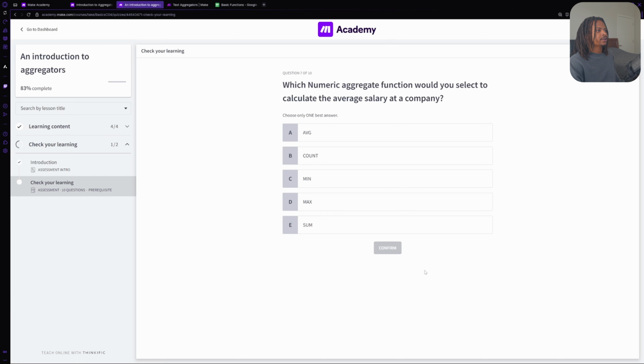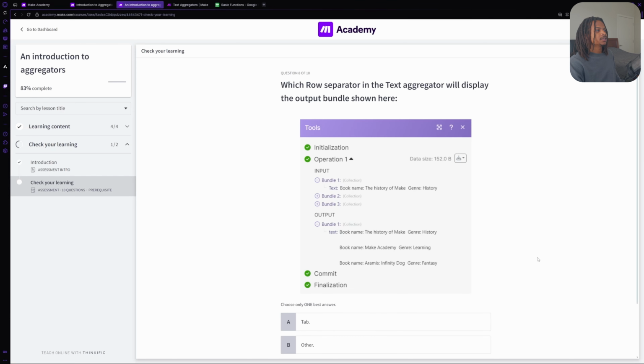Which numeric aggregate function would you select to calculate the average salary at a company? Obviously, we would use the average function. Cool. Question 8. Which row separator in the text aggregator will display the output bundle shown here?